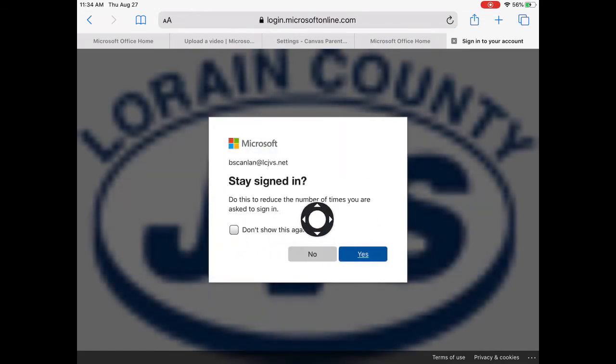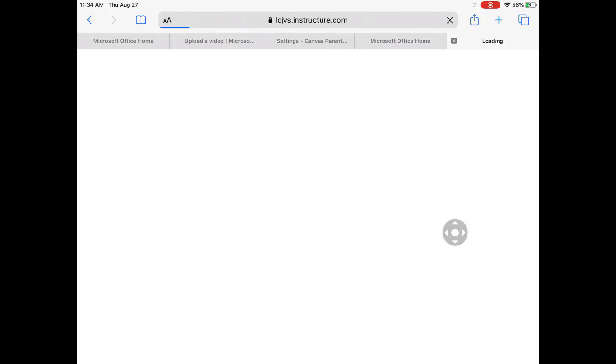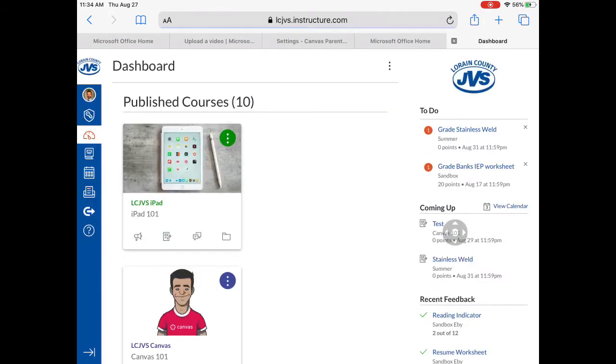I'm going to just go ahead and say, yes, I always like to stay signed in, but basically they put their first name dot last name at lcjvs.net, put their password, they log in, and it's going to bring them into their dashboard. Now again, you're in your student's account where they've gone in, they've logged in for you because you have to get this pairing code from inside the student's account so you can make your parent observer account.